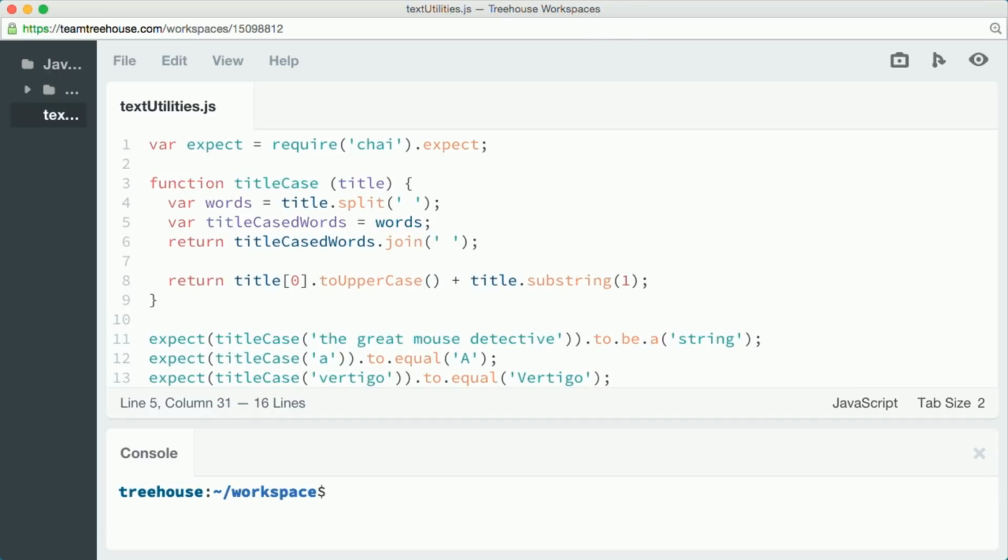Now, here's the logic part. I need to loop through all the words, do my title case logic on them, and then store them in titleCasedWords. So let's see. Do you already know a function that will do something to each member of an array and give me back an array of the same length? Yep, that's right. The map function can do that for us. In fact, we used this for the gatherNames function in the first video.